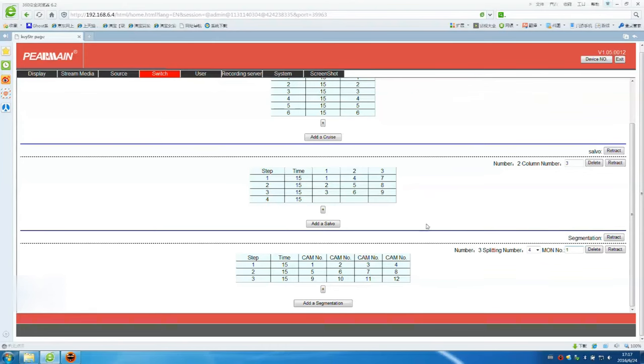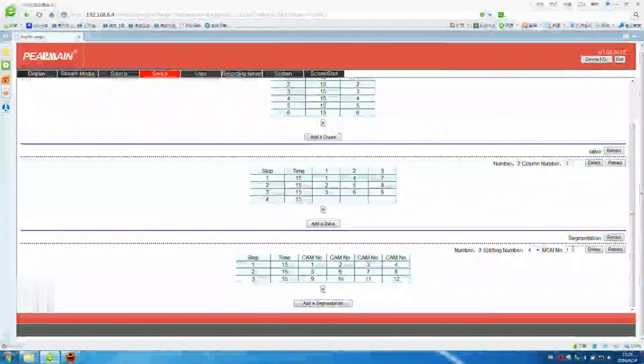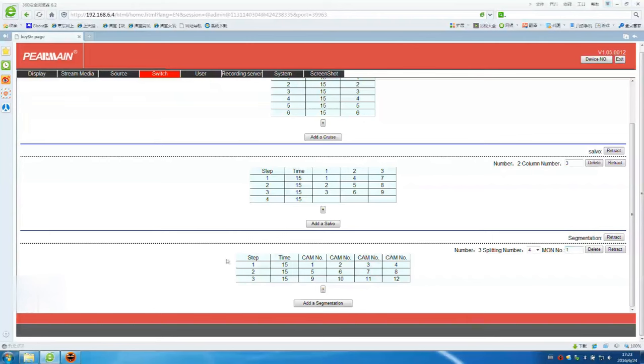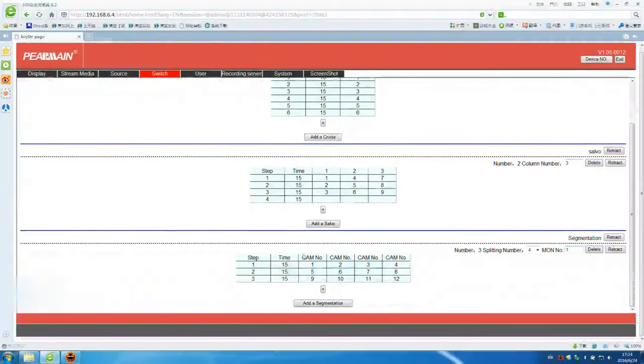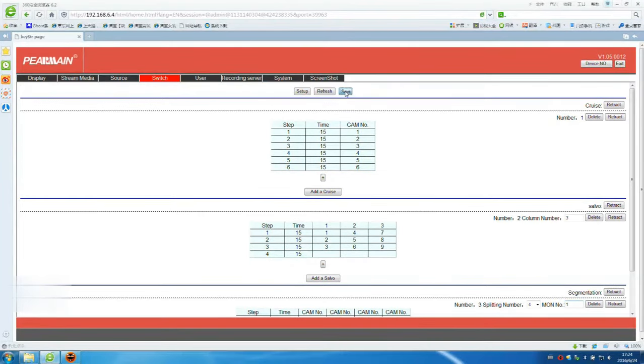And you will see, okay, then you will see on the monitor number 1, there are 4 splitted windows. At the first step, which is the first 15 seconds, you will see the 4 windows display the image of camera number 1, 2, 3, 4. And after 15 seconds, they will display the image of camera number 5, 6, 7, 8, and after 15 seconds, 9, 10, 11, 12 as a circle. And please note, the switching time can always be customized. And after every step you take, please don't forget to click save here.